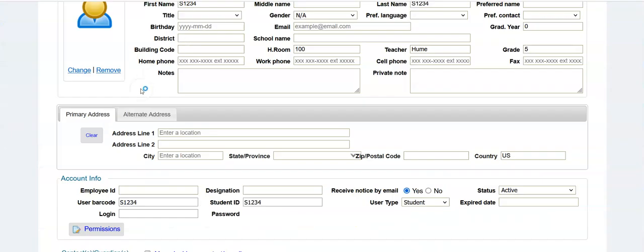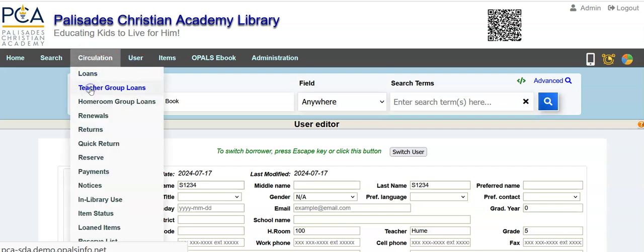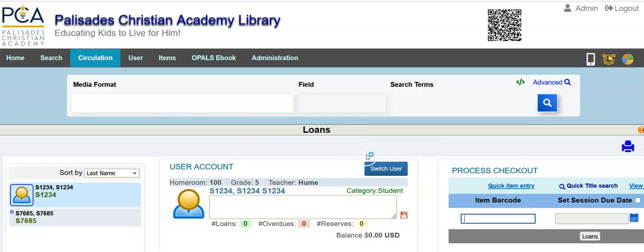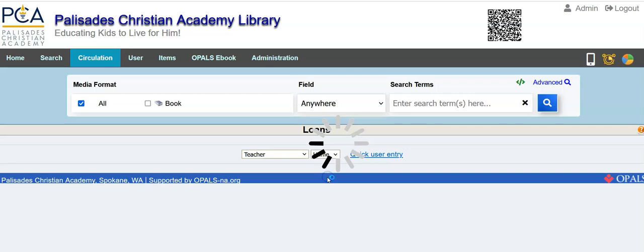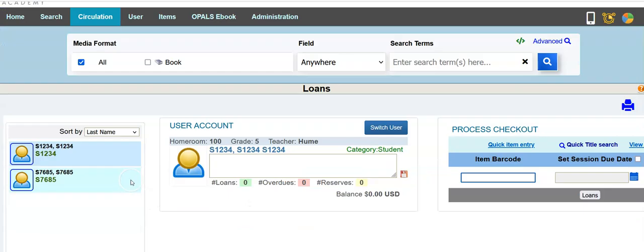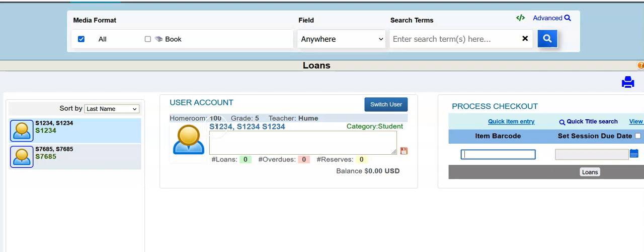So if we go back to your site, let's go to circulation, teacher group loans, and I'm going to pull up, let's do a teacher. Now there's only one in there, Hume, and there's the two students. Now there's no names. And this is kind of redundant because I have to have the first and last name, and then there's the barcode, and here's the teacher. And the reason I used homeroom, grade, and teacher is because there's overdue notices that can be done by teacher or homeroom. There's many reports that are driven with things like homeroom and grade and teacher. So I thought I should mention that because it's really helpful.